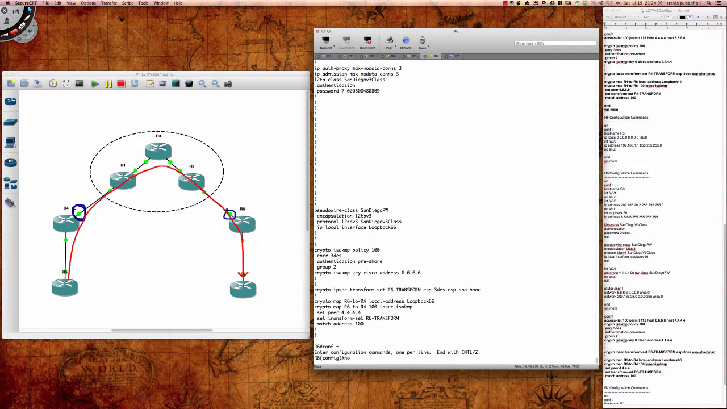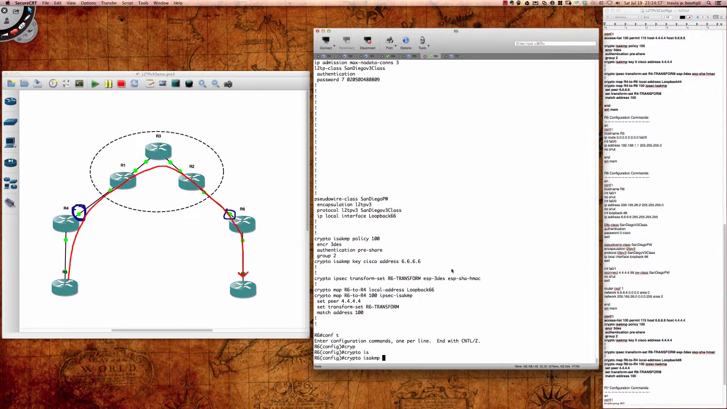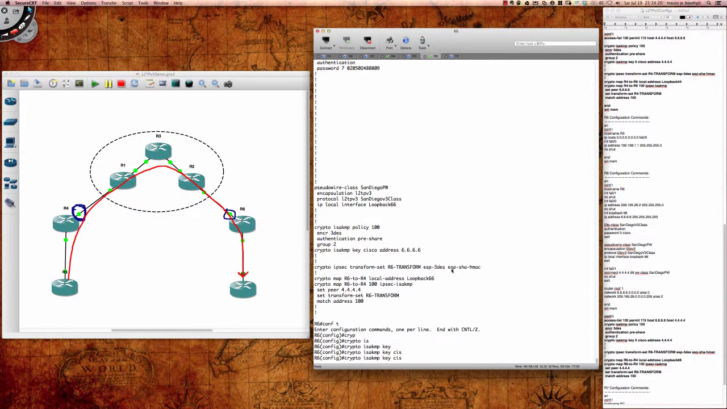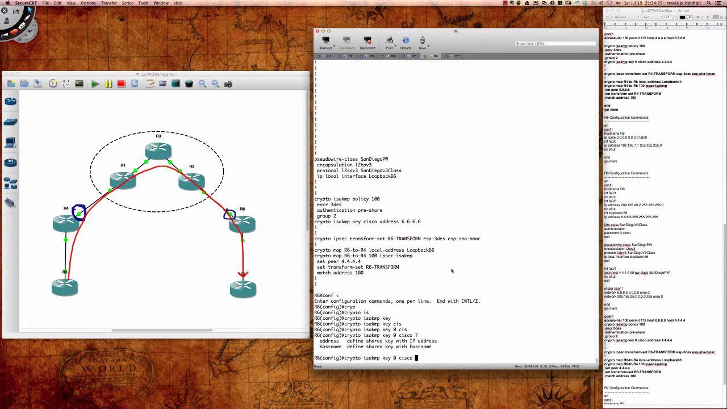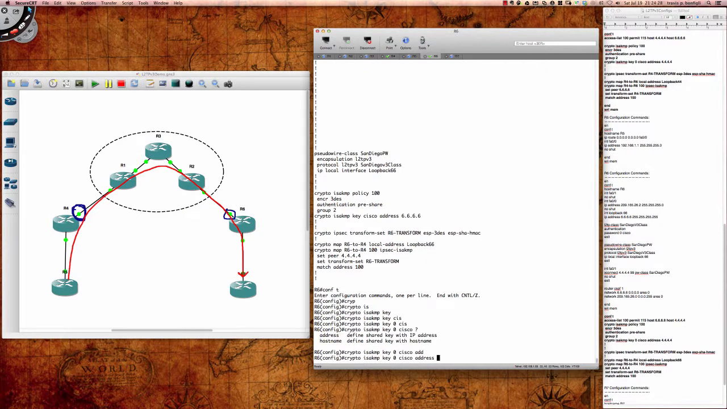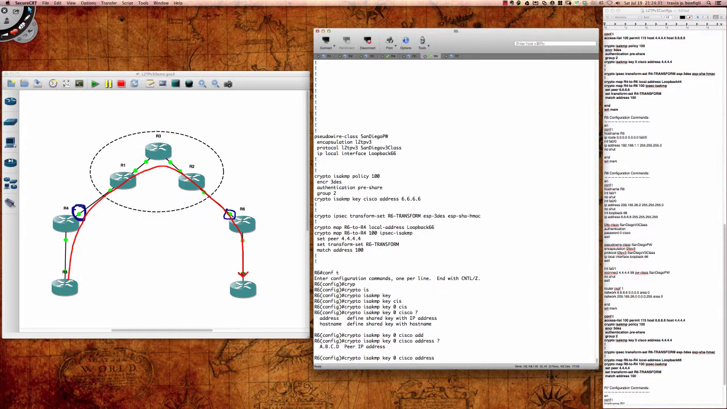So if I do a config t, we're going to get rid of this key. Whoops, I'm sorry. You can see the key Cisco, address 6.6.6.6. If I were to run that again, crypto ISAKMP key 0 Cisco, and then address, it says define shared key with IP address. It's the peer IP address. If the peer IP address is the one that's on the other router, that's the address we're going to want to use here. So the peer IP would be 4.4.4.4.